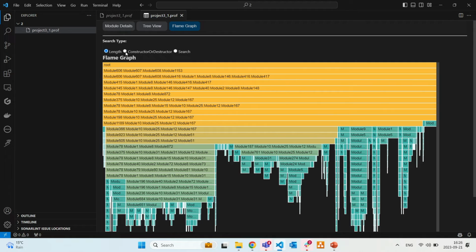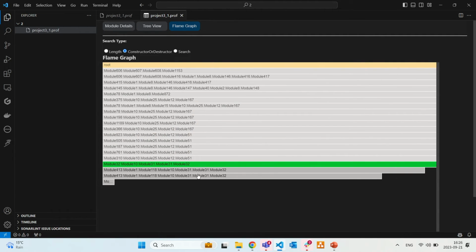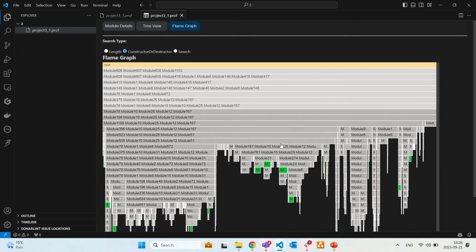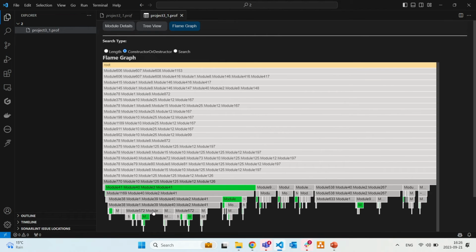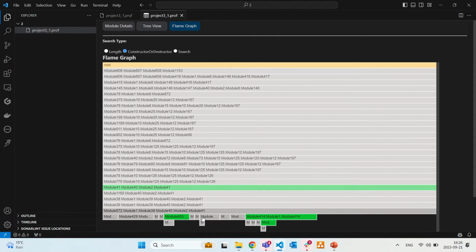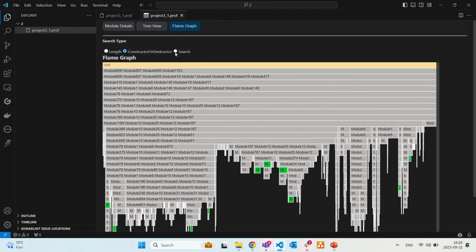If you click on constructor destructor, we can see constructors or destructors. So we can see this green one actually took a bit of time, it launches a few more things. If you click on another, let's say here somewhere, you also see some constructors. Some are very fast, very simple, and you can iterate, you can go deep into your code and see what happens inside it.